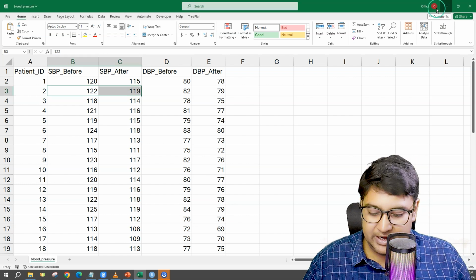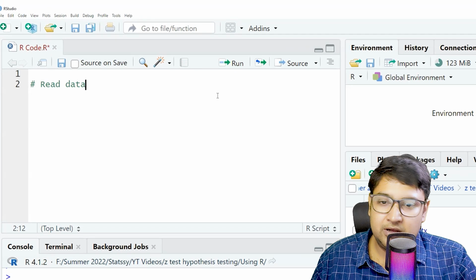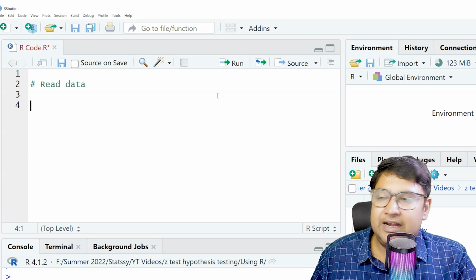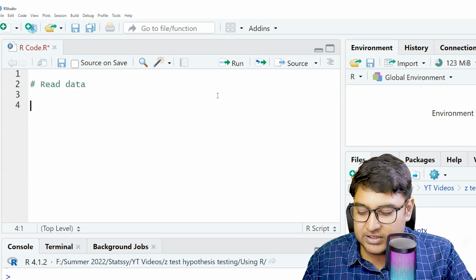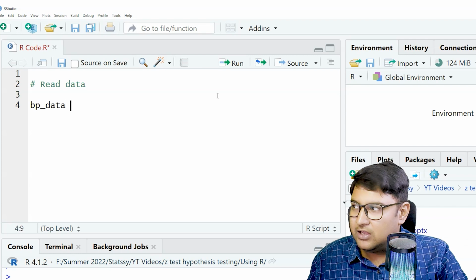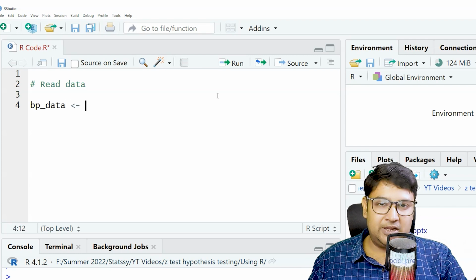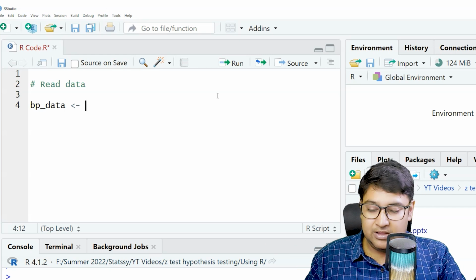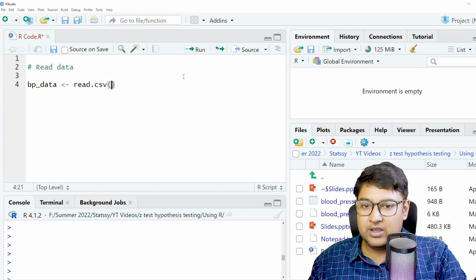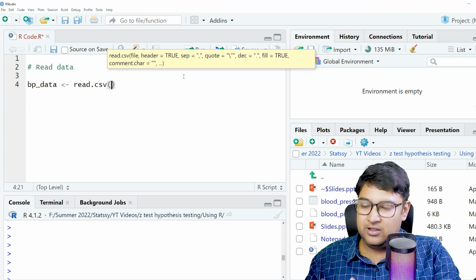To read the data, I will write a comment, "read data". Now let's say I call my data set blood_pressure_data. Any name, whatever you like. And this is the assignment operator in R: you just write a smaller-than sign and a hyphen. And then you write the command read.csv.